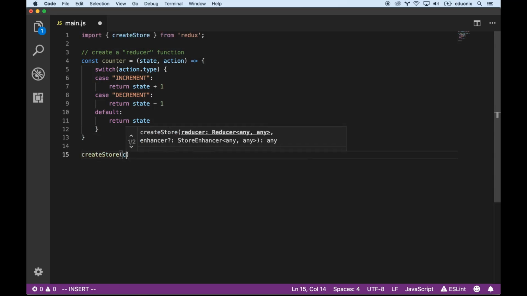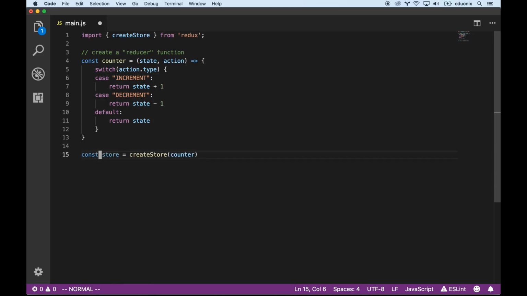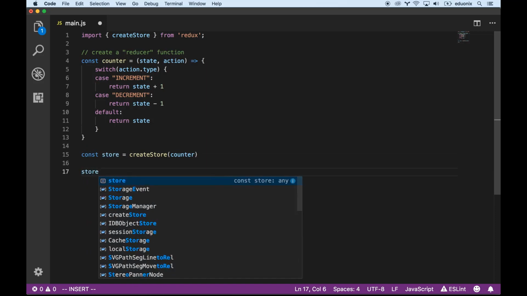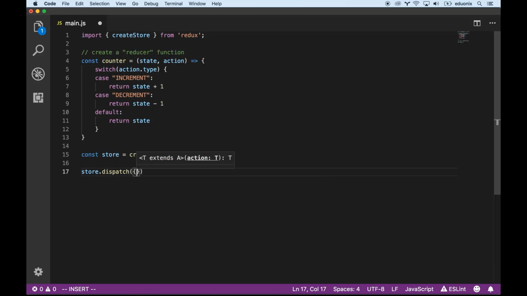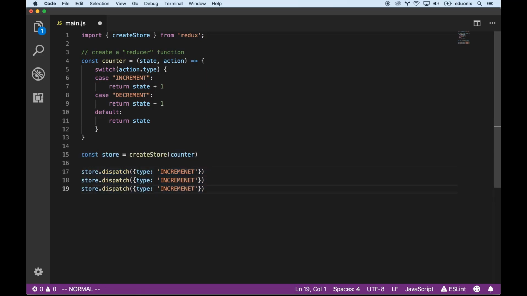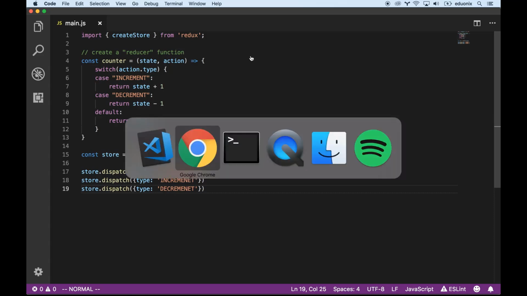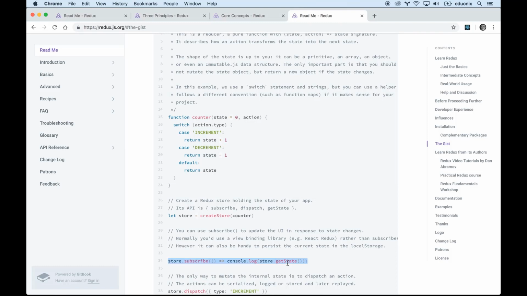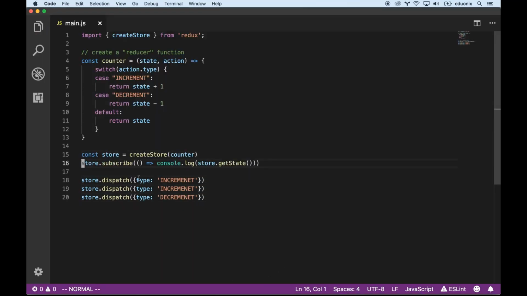Now we can say that we want to create the store from the counter, and we can dispatch a few actions to it. So let's say store.dispatch, and when we dispatch something, we want to give it the type of action that we want to do. So we're going to give it two increments and one decrement. And I believe they had one more thing over here where we could subscribe to the state. So let's grab this. If we call subscribe, that just means that it's a function that's going to be invoked every time an action is dispatched to it. And we're logging the state of the store, so we're going to see it. And let's see if this works.